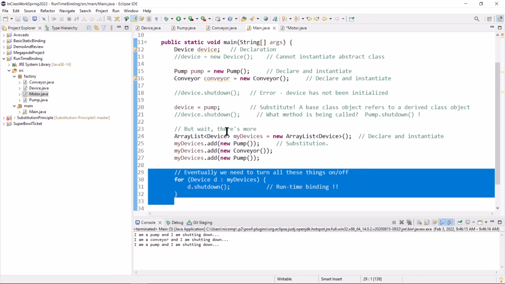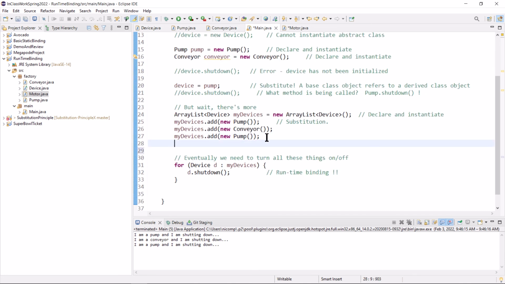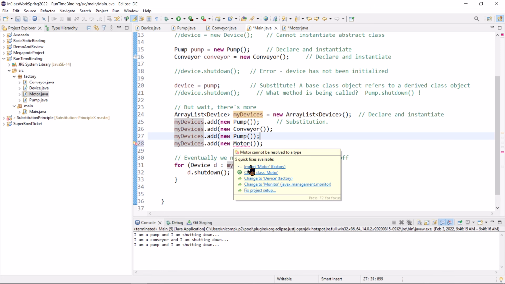Go back to the main and let's add a motor to our collection. myDevices.add new Motor. You know what happens now. It's going to complain. It doesn't know what a motor is. It also complained because I spelled devices wrong. All you need to do there is add the import statement for motor.